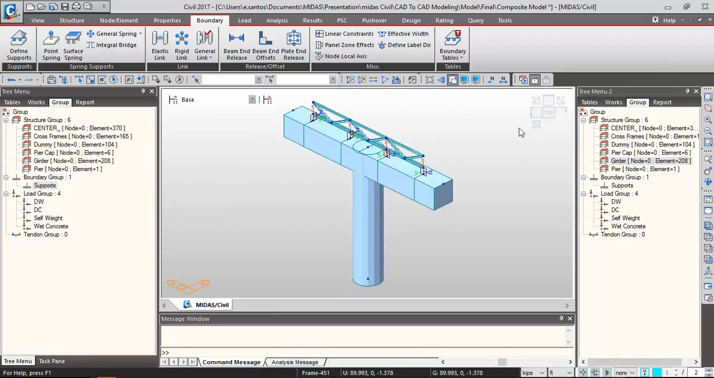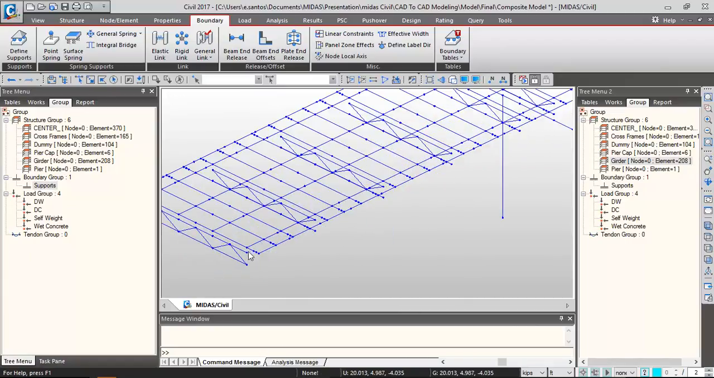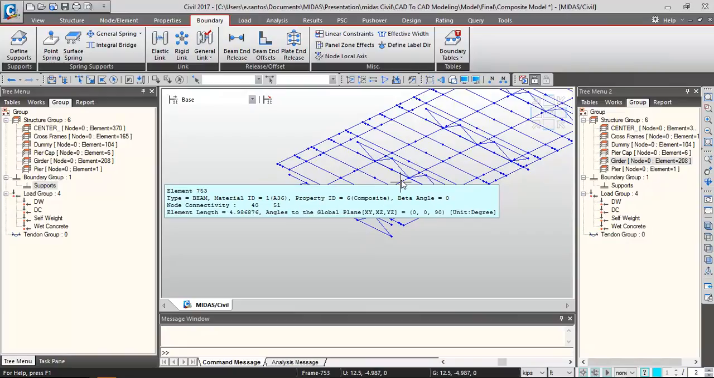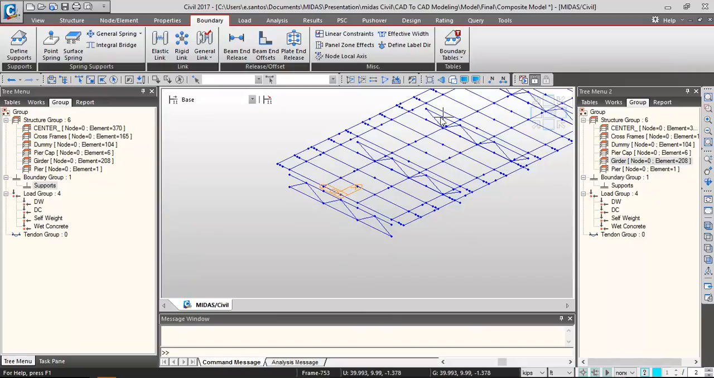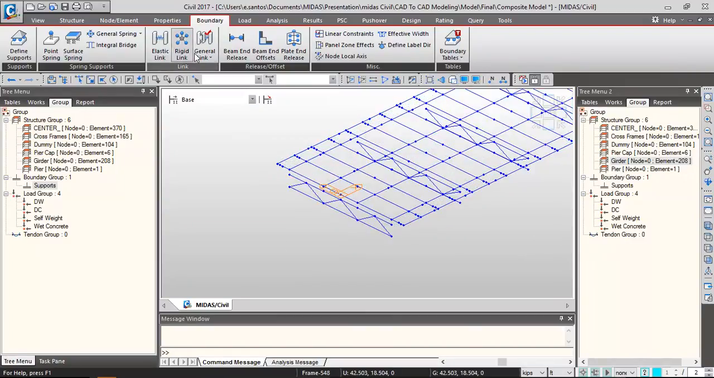After that, we're also going to generate rigid links between the cross frames to simulate the rigid connection between the cross frames and the longitudinal girders right here. In order for us to do that, we're going to use the rigid link option in the program, and we're going to start defining them in the following way.